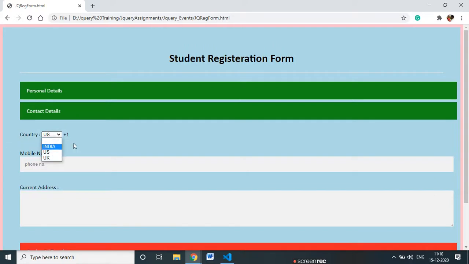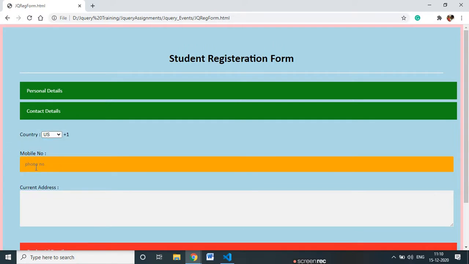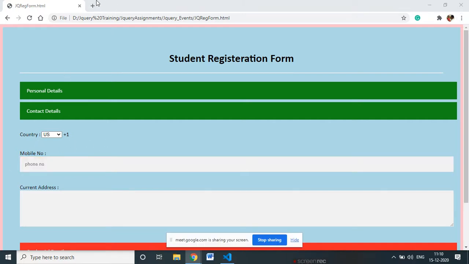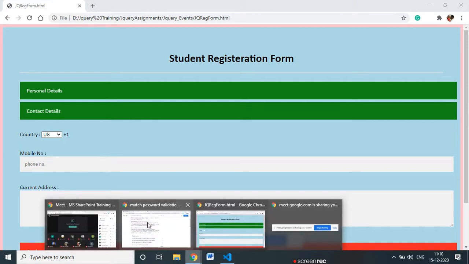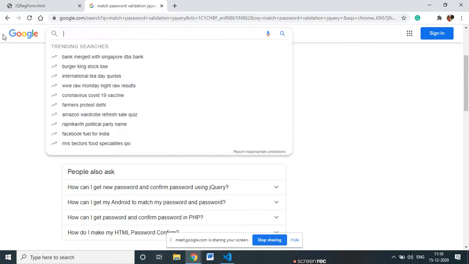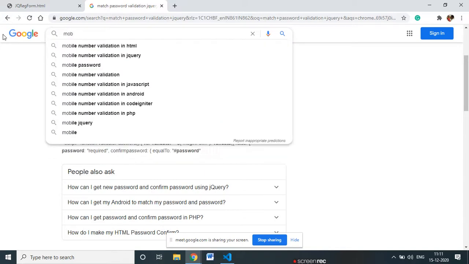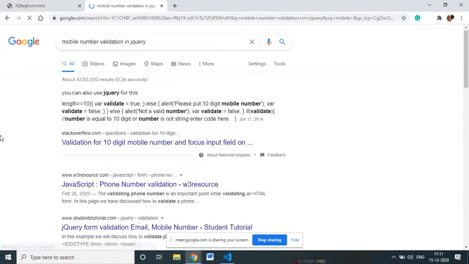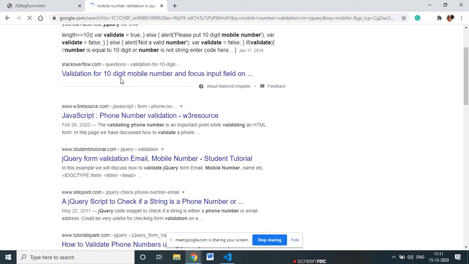Now I will check the mobile number validation. We validate the mobile number string using jQuery. So how will we validate the mobile number string? I'll go into the code part, but before that, I'll just check mobile number validations in jQuery. Okay, so validate a 10-digit mobile number.